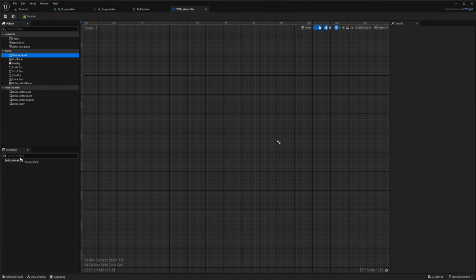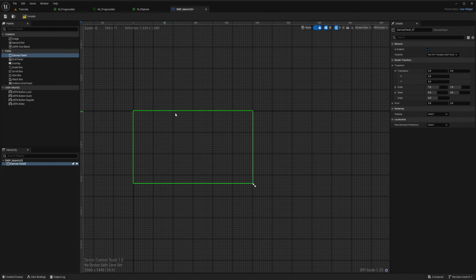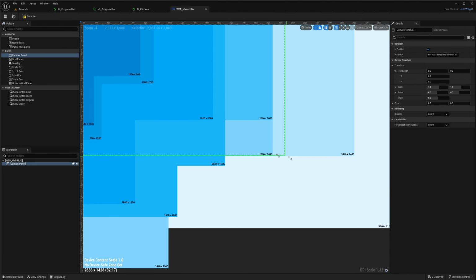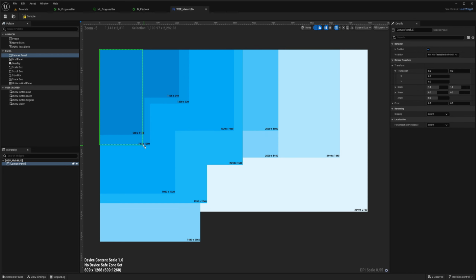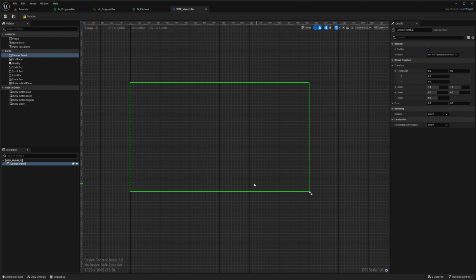Okay, so we need canvas. Canvas basically represents our screen. If you click on these icons and drag them, you can see all possible screen resolutions. This way we can preview how our widget will behave on different screens.